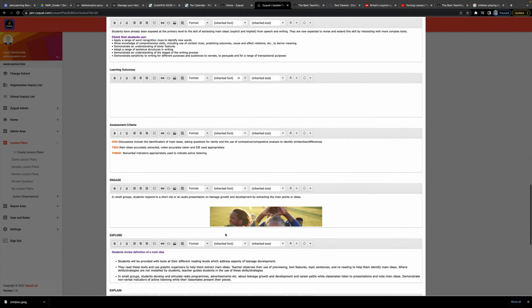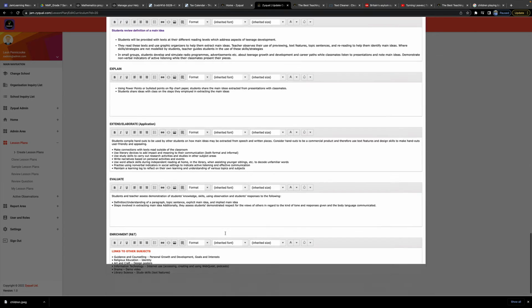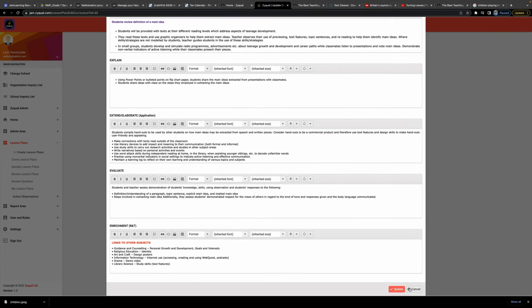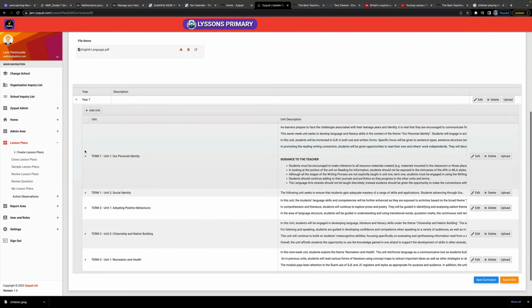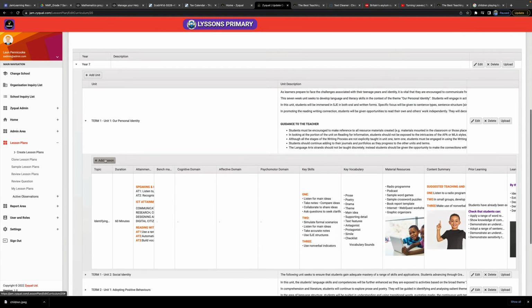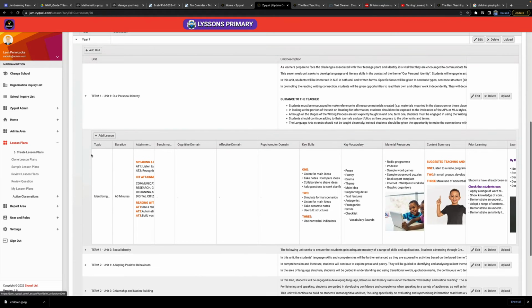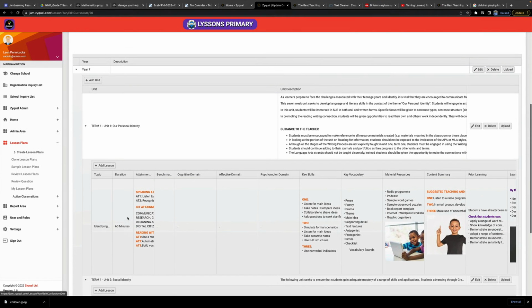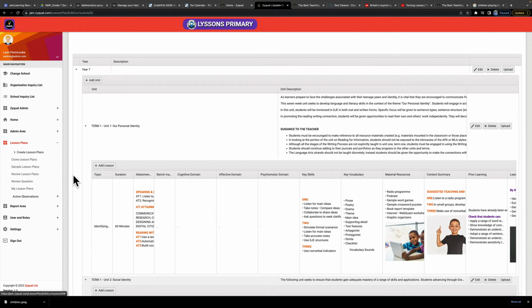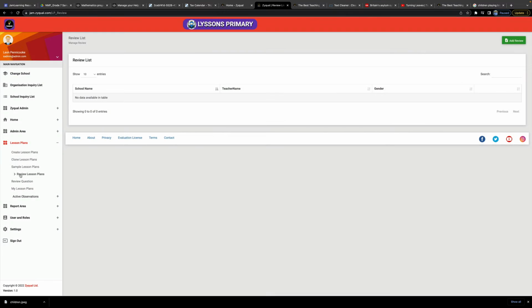Pretty much this is where you add the information that is relevant to the lesson itself. And then you update, and it will be there. You can save it. And once it's saved, you can go ahead and add more lessons to that unit, as many as you want. So it's quick and simple to add. You can keep going and adding lessons to the different units, and then users will have access to them.